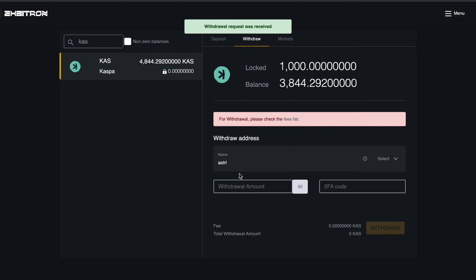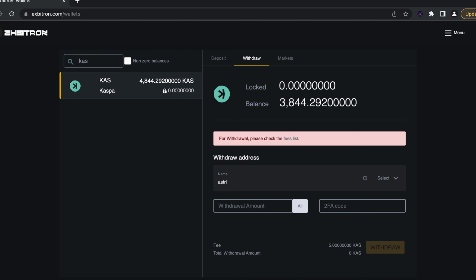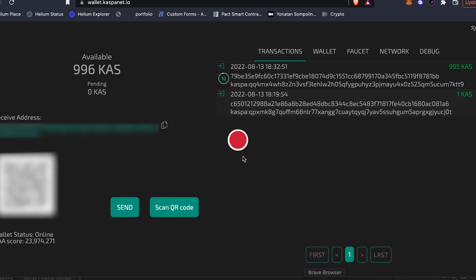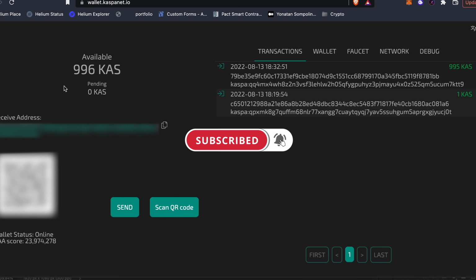Now, this is in real time. After I did that, you're going to see it goes to locked. It's gone. And again, in real time, this really shows the power of the Kaspa blockchain. I'm going to go over here to my wallet, and boom, it's already there. That was very, very fast, pretty much like 10 seconds, and it's already in your wallet.